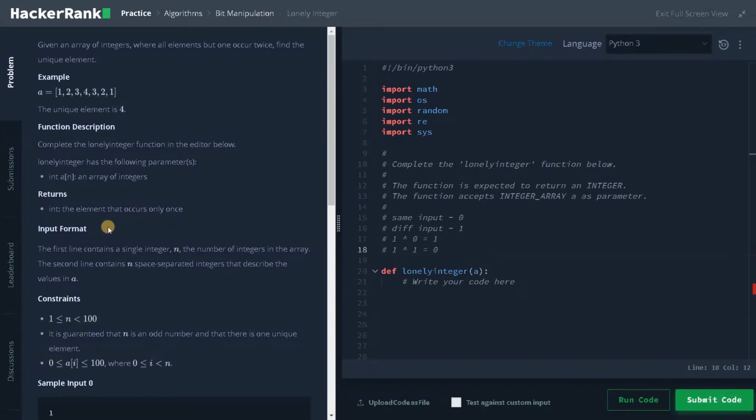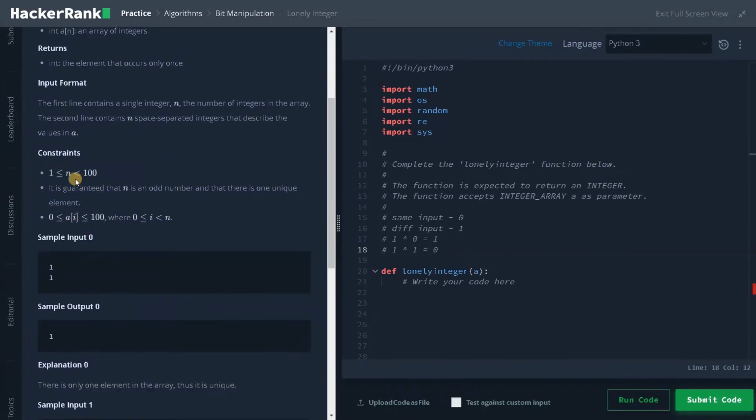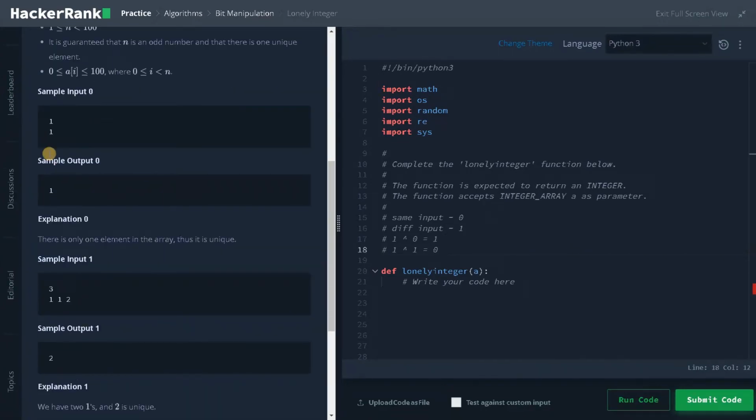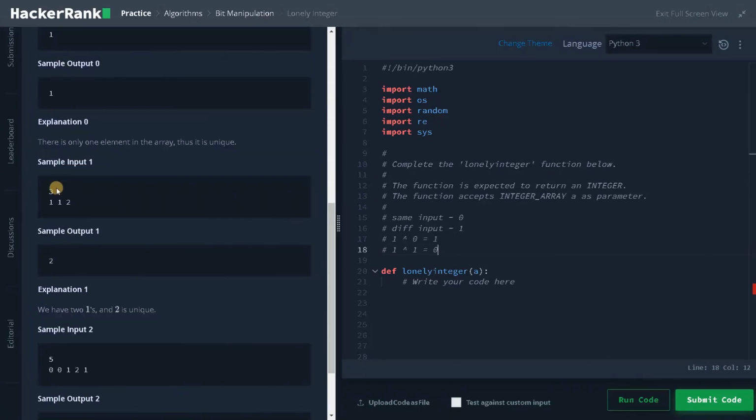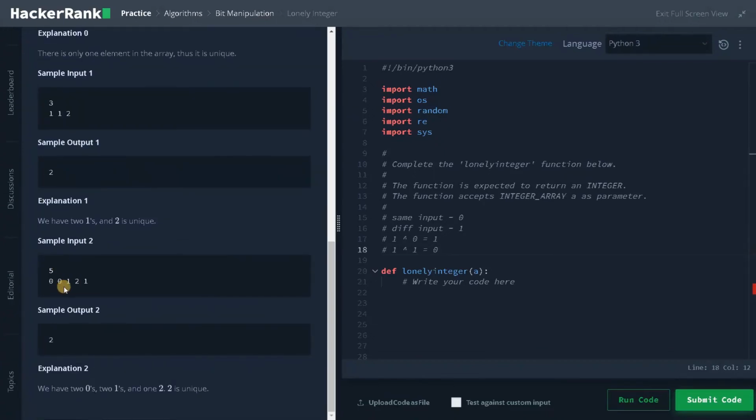Now they have mentioned all the input formats and the return format. Here the constraint is also small, that is only 100. So the total elements can be 100, and here we have a few inputs. So here 1 1 2, so here 1 occurring twice will automatically go to 0, and only 2 is there, so 2 will be printed. And here also you can see 0 and 1 occurring twice, and here also 2 will be printed. That's how it works.